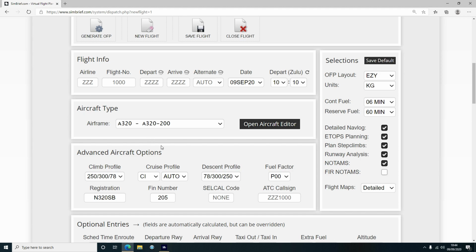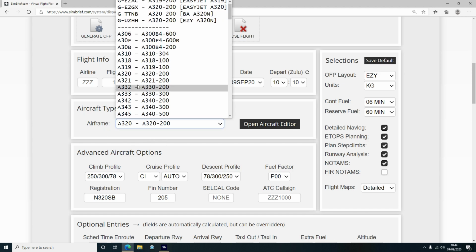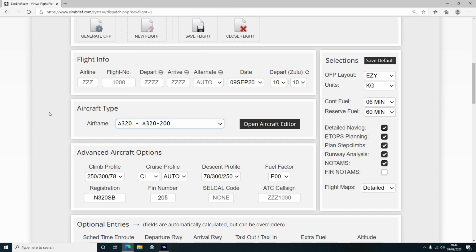So if you select the aircraft, let's say the Airbus 320 just here, SimBrief has a default set of values for the A320. That is how much fuel it can take, how far it can fly, how much cargo, passengers, etc. that it can take, and everything is all done for you.